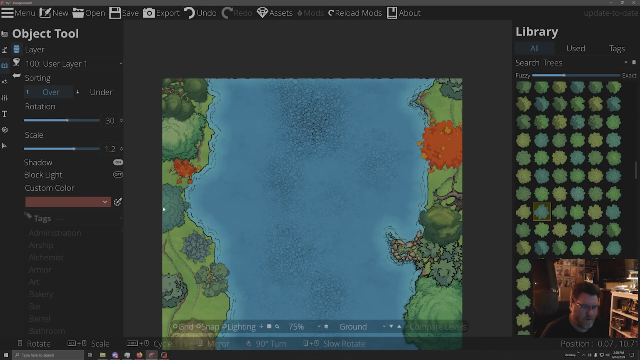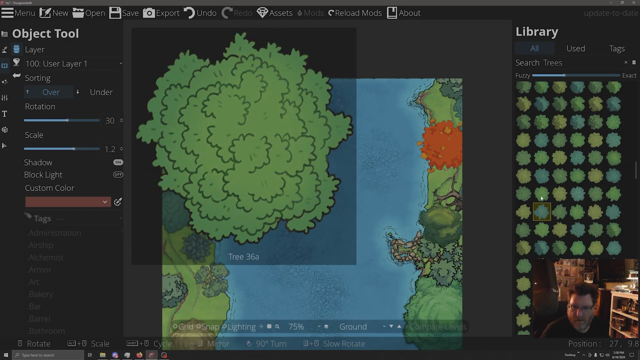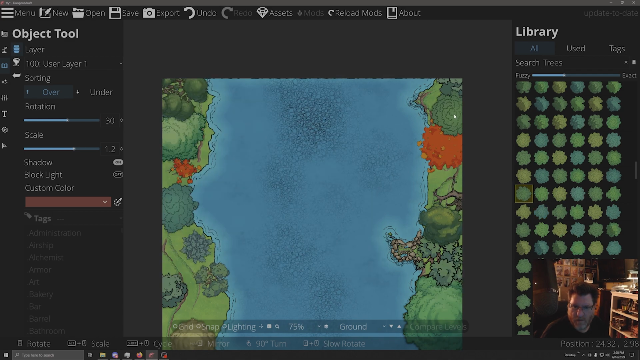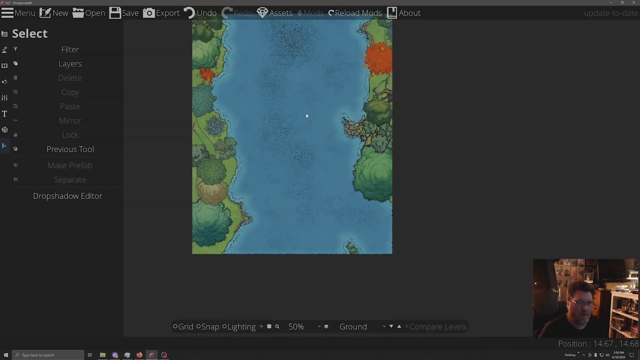Trees that kind of hang off from the side, or they kind of peek in a little bit. That's good stuff. There. Oops. Okay, save.